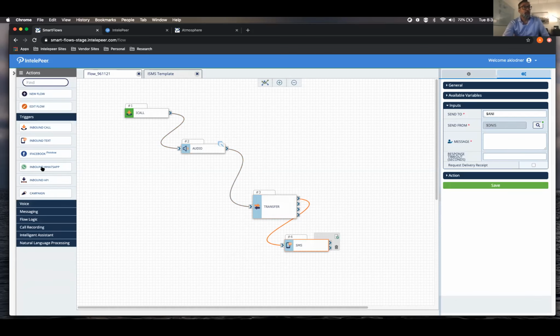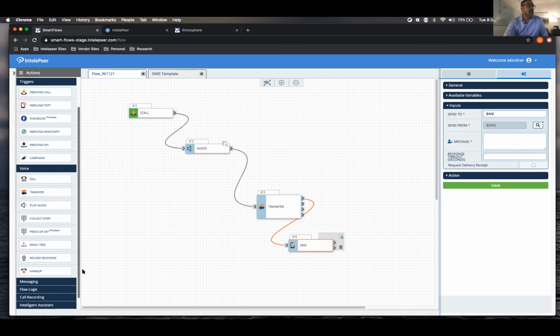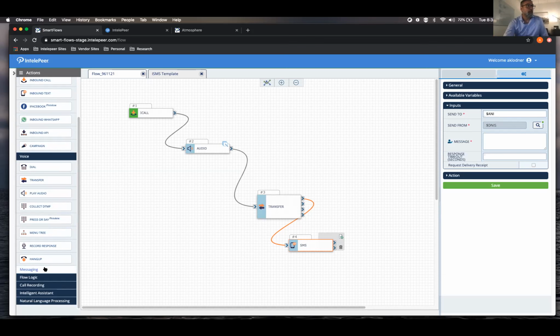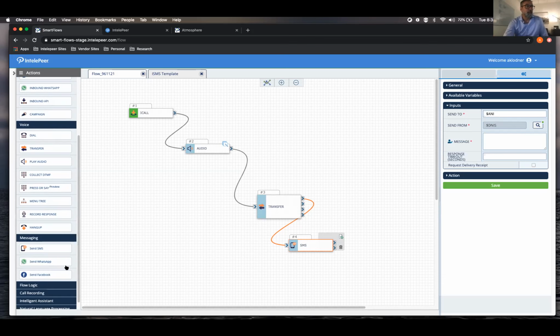I will tell you, just because of the length of time for the hackathon, WhatsApp probably won't be available because it normally takes at least 2 weeks to go through the WhatsApp process to get a number available for business. So unfortunately, WhatsApp won't be available for this hackathon. If you like what you see, maybe you'll come back and try it out later. So you have all your different voice actions. We've got messaging, so you've got your SMS, again, WhatsApp, some Facebook.